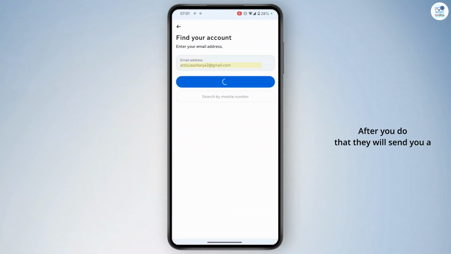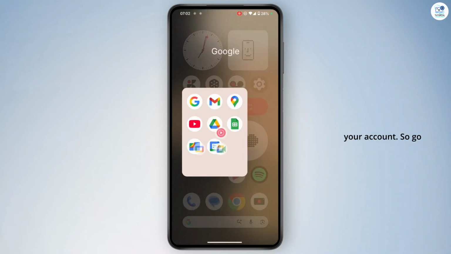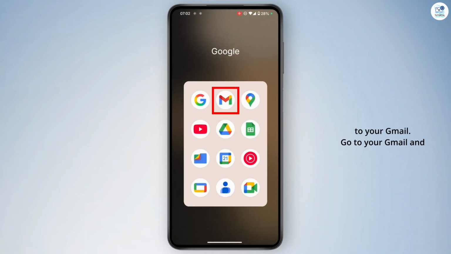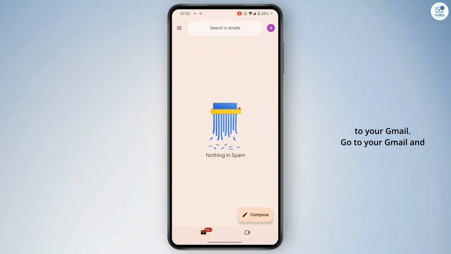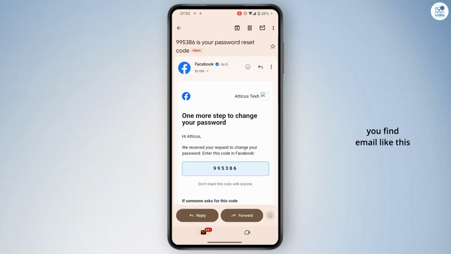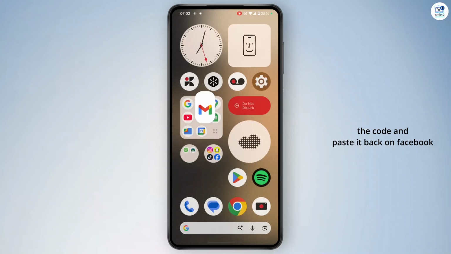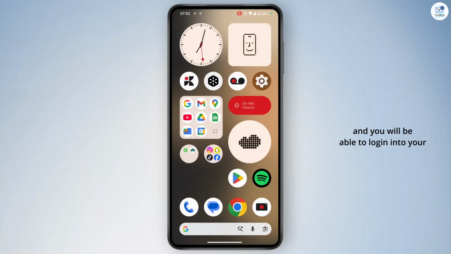After you do that, they will send you a verification code in your account. So go to your Gmail. Go to your Gmail and check for the code. If you find an email like this with a code to change your password or a code with the verification, simply copy the code and paste it back on Facebook, and you will be able to log in to your account. And if you want, you can also reset your password, or you can simply skip that step.